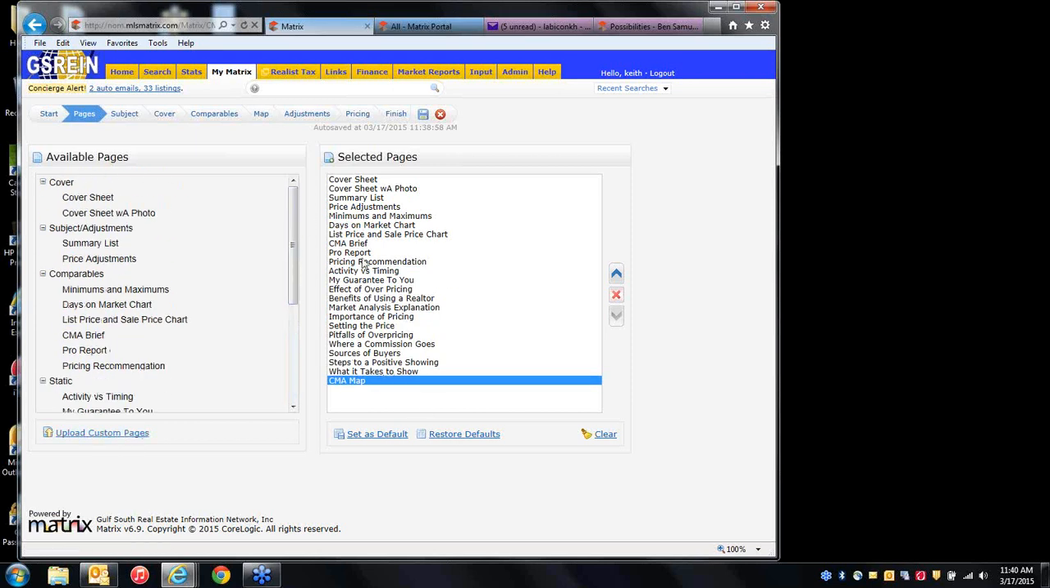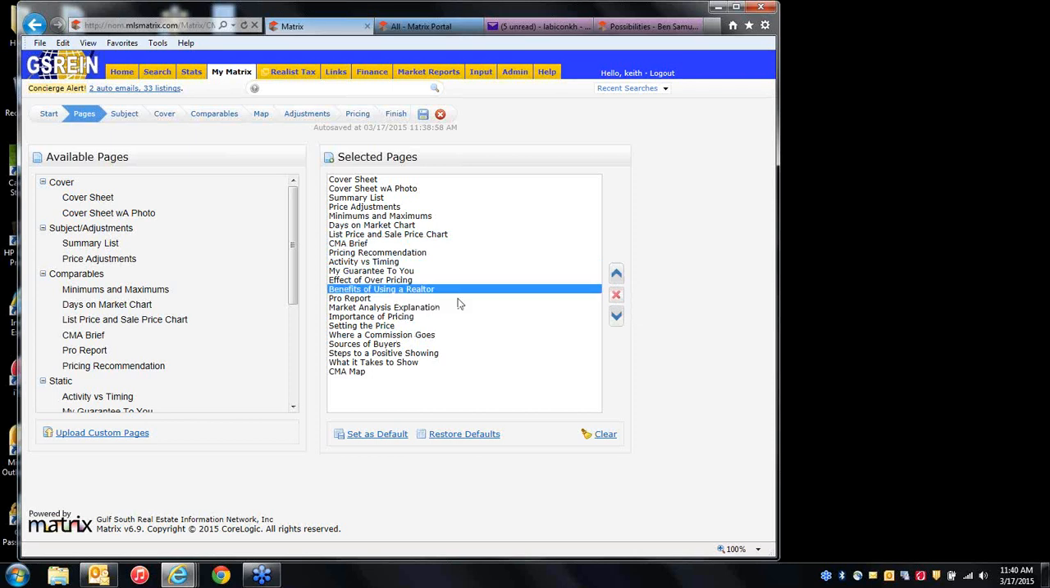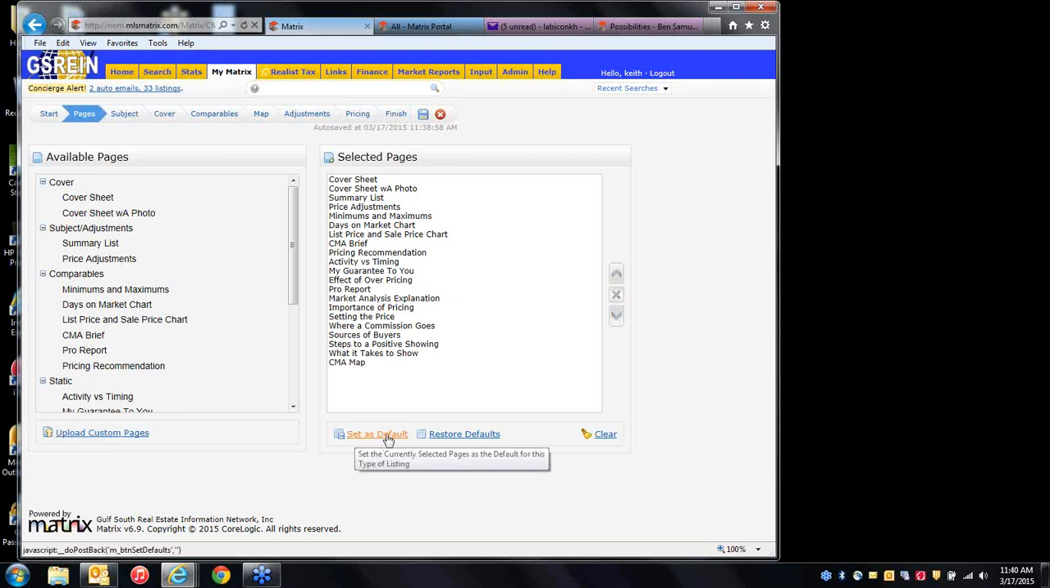Now between that and uploading your own, they all get over here. Then you can highlight certain pages and move them up or move them around. You sort the order that you like, and you can highlight ones that you don't like and hit the X. When you highlight one and hit the X, it goes away. Now, once you get this in the order that you like, especially with your own pages, set it as your default. And you won't have to go through this again and again because you'll set it as your default.